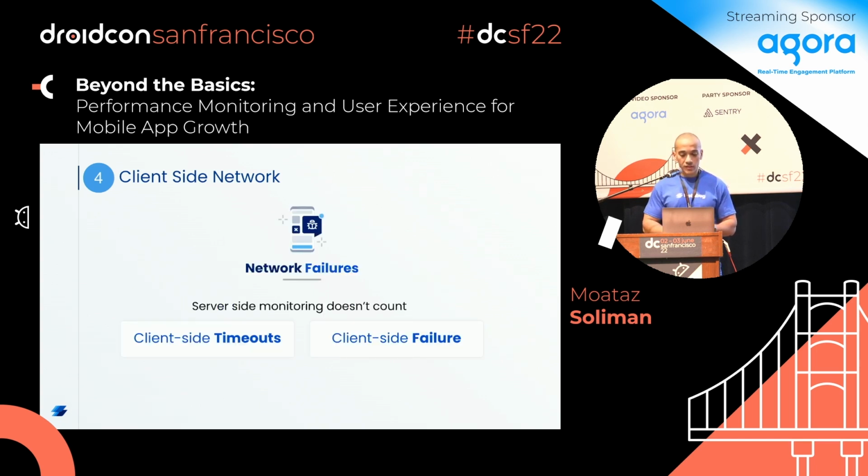So let's take network failures, for example. Server-side monitoring doesn't account for some failures that could be happening with the users. While your server-side monitoring might be reporting 4 or 5 nines uptime and everything is green, users might be seeing something different. That's because client-side timeouts and cloud-side failures might not be counted on your server-side monitoring. It could be because a device is connected to a poor network connection and the network is consistently dropping. In that case, customers might be seeing something completely different from what you're reporting on your server-side dashboards. So you need to make sure that you're measuring both.